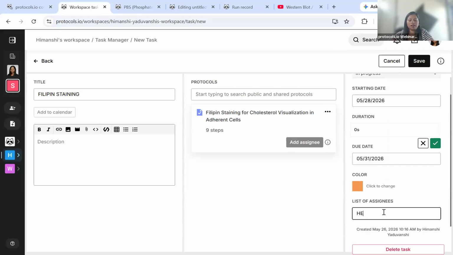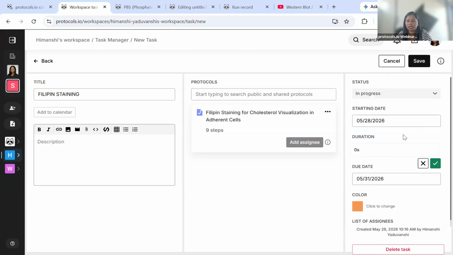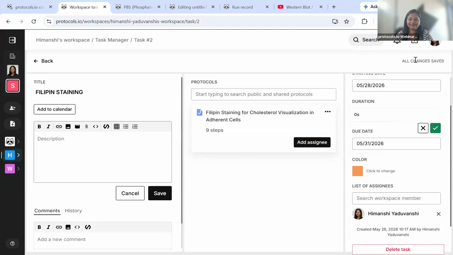Let's say it's me, I want to assign it to myself, or there'll be the people from your workspace. In my space only, I'm here, so I can add myself to do this, let's say, these steps. And once again, I can save it. So this way you can save it. Yeah, it's in progress.